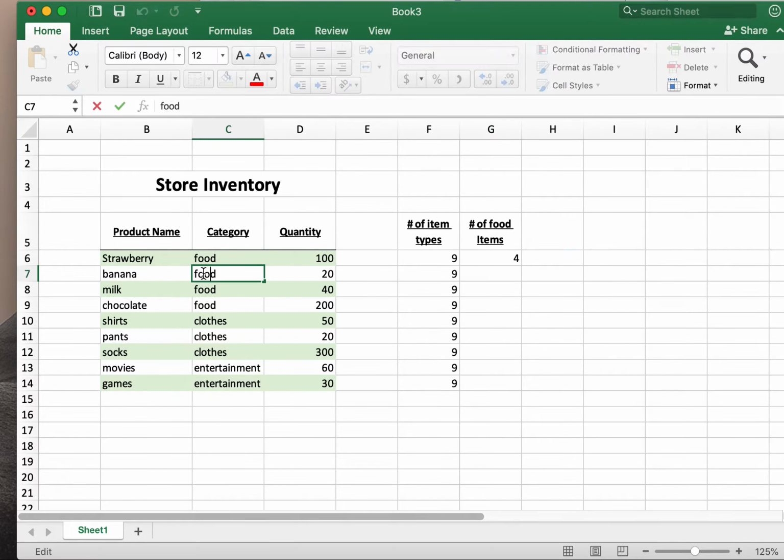Now, I wonder what happens if I purposely change this to a capital. Okay, so Excel is nice. It understands that capital and lowercase f are the same thing. Other programs will not let you do that. So you have to be very, very specific with if statements sometimes in strings.